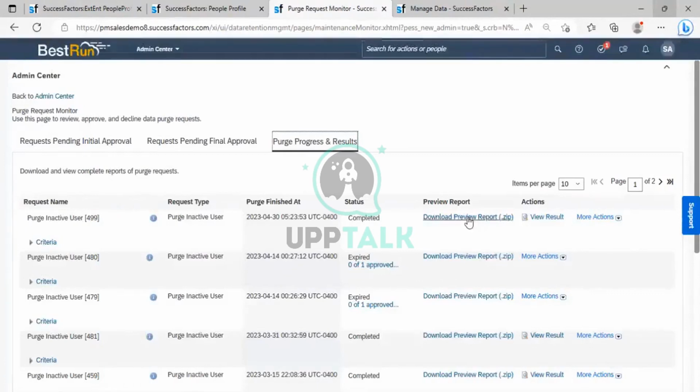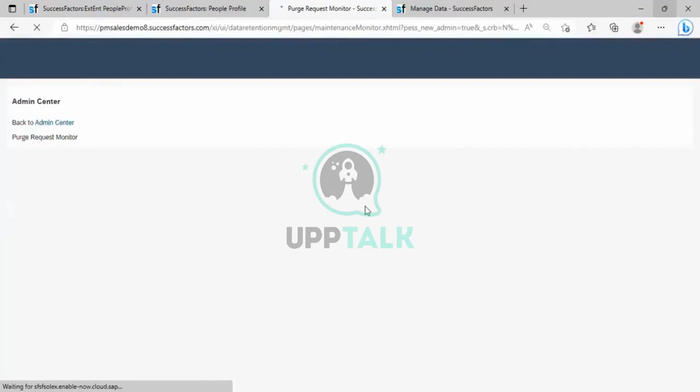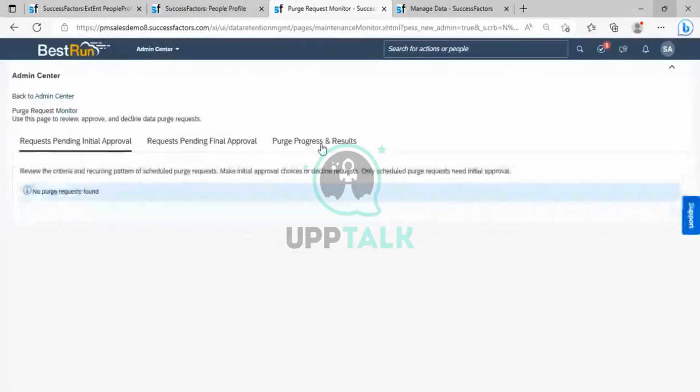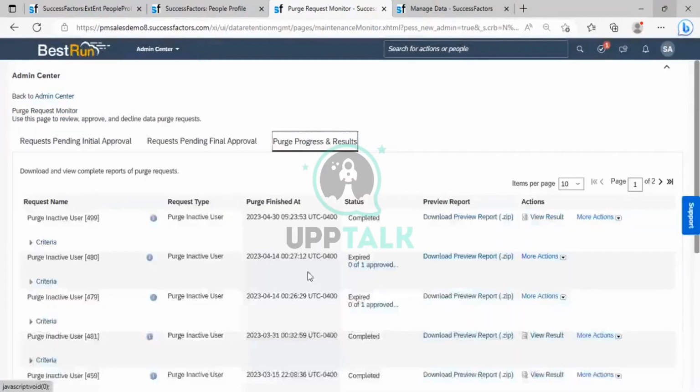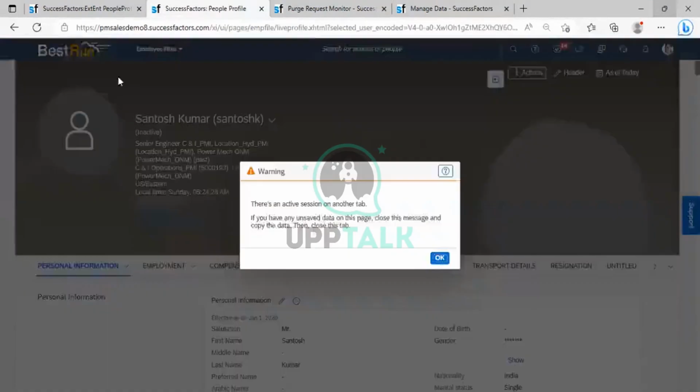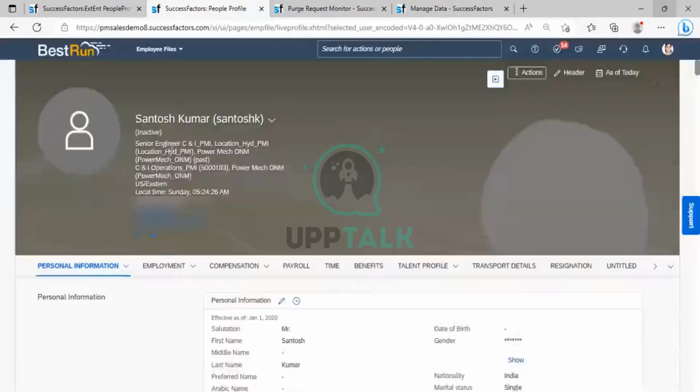Once it is completed, you can now download the report. The same thing will be showing again. After this, once it is done here in the purge, for this first one it has been completed. Then when you go here and refresh this page, we can see that the changes are effective here.